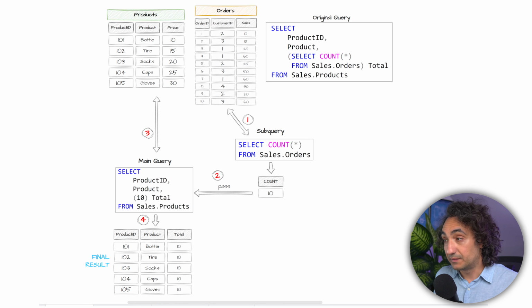So again, it's very simple. SQL always starts with the subquery, and then it's gonna pass the values to the main query, and at the end the main query is gonna be executed, and we will get the final result from it. So this is how SQL executed our query.